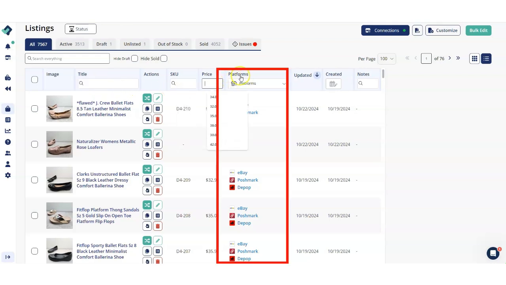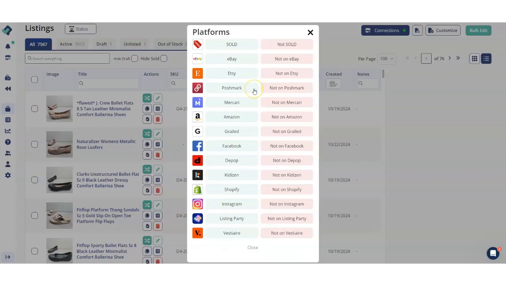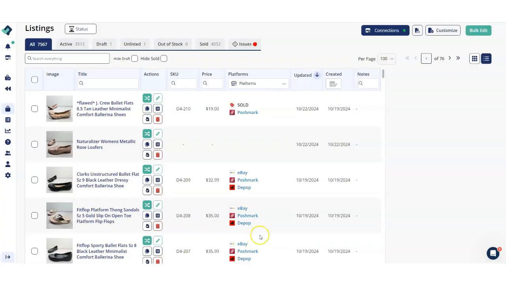The next column for me is platforms, and when you click on that option, it's going to bring up a box for you to filter your listings depending on where they are listed or where they're not. You can bring up listings that are on eBay or not on eBay, listings that are on Poshmark right now or that are not on Poshmark, listings that are sold or not sold. Just make your selections there, and then List Perfectly will filter them out for you.